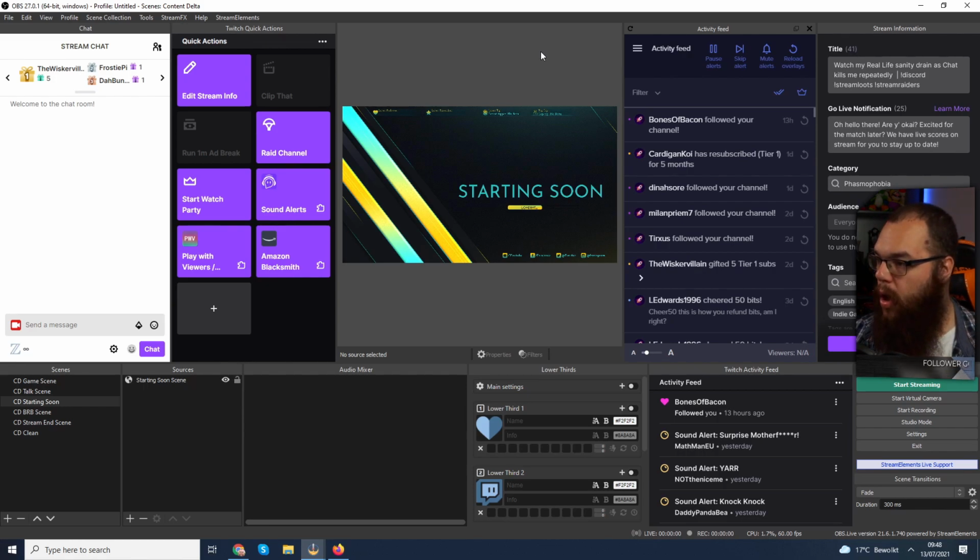Once you've done that, go into OBS and make sure you have the OBS Live activity feed up like this. If the OBS Live activity feed is not in your OBS, this is simple to install. I will leave a link in the card up there. However, if you want to finish watching this video first, I'll also leave a link down in the description. There's a guide on the website as well, so installing shouldn't be any problem.